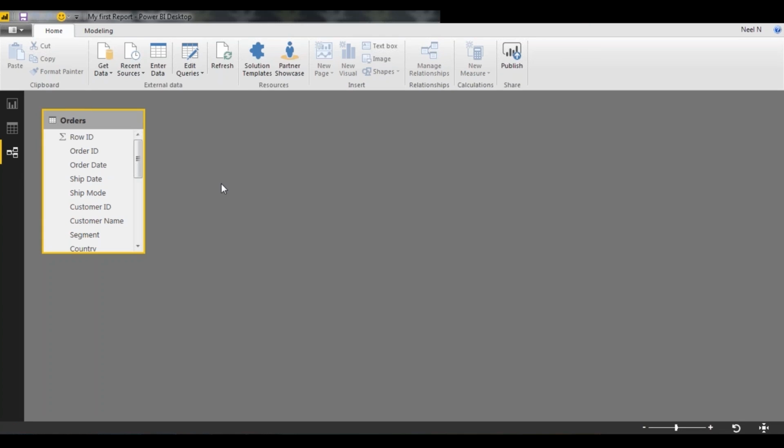So let me show you how to create and manage relationships here. This is quite important while you're working with multiple data sets and your data is linked across. So let me load in two more tables that will give you a better idea on how to set and manage relations in Power BI. Let me just load the data.